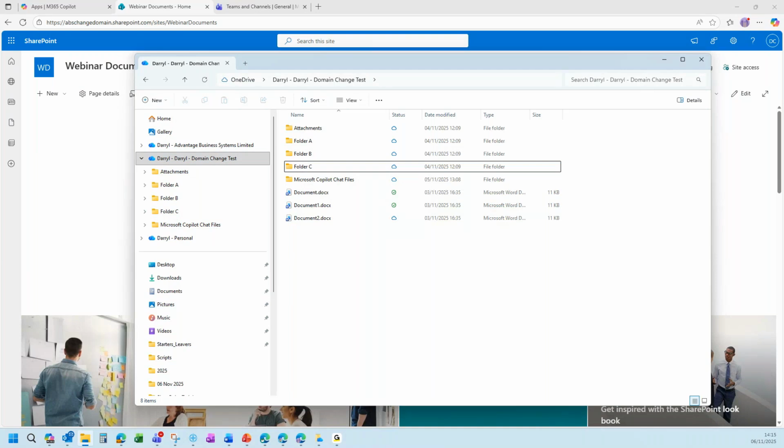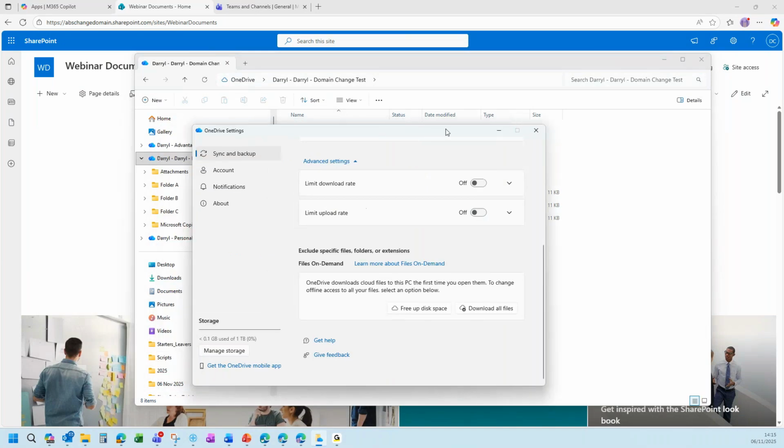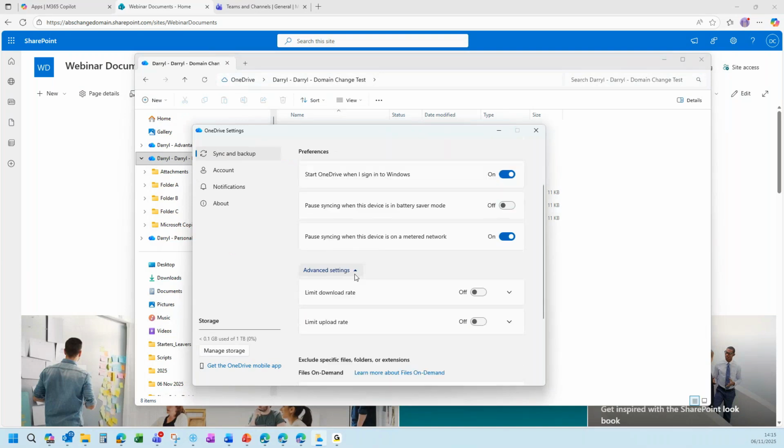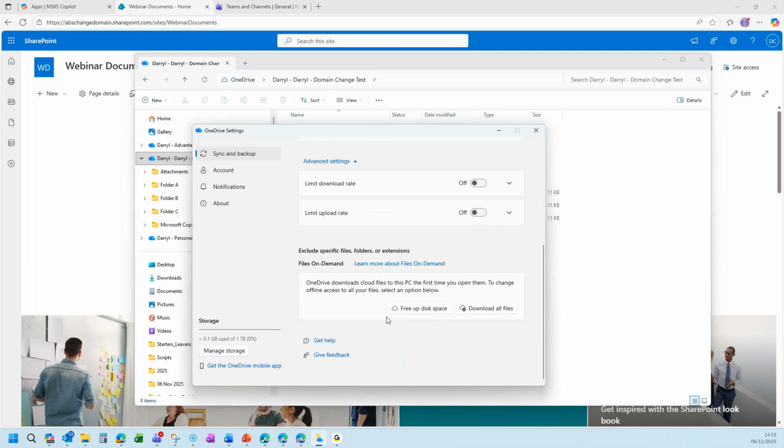Now, OneDrive itself, the application, has the same features or the same ability to do that. So if you open your OneDrive app, you go to settings, under advanced settings, you can see now it says free up disk space. So that will take off all the files that you've synced to your computer and just make it available in the cloud. Or you might want to download all the files so everything's available to you if you are traveling and you don't have internet access everywhere.